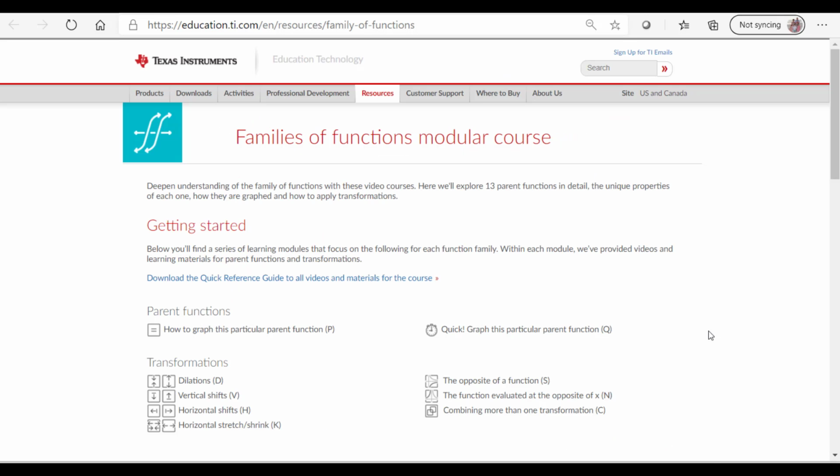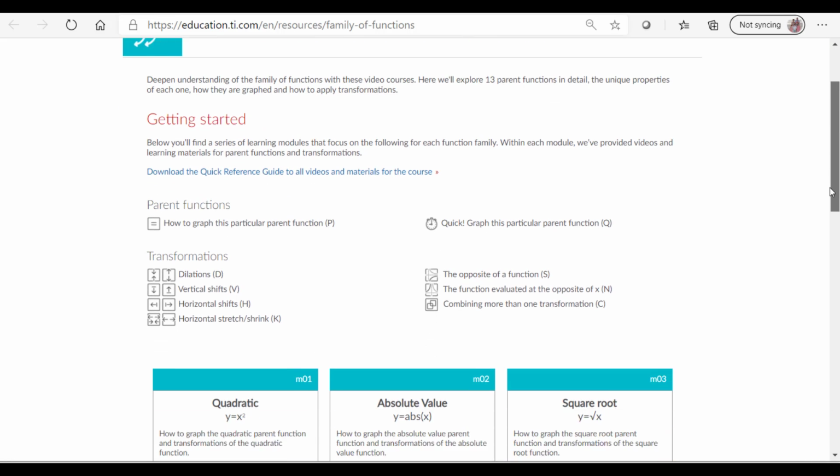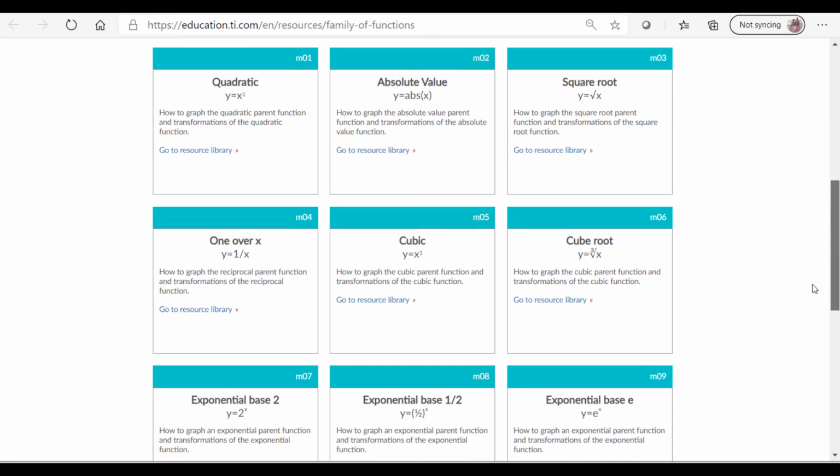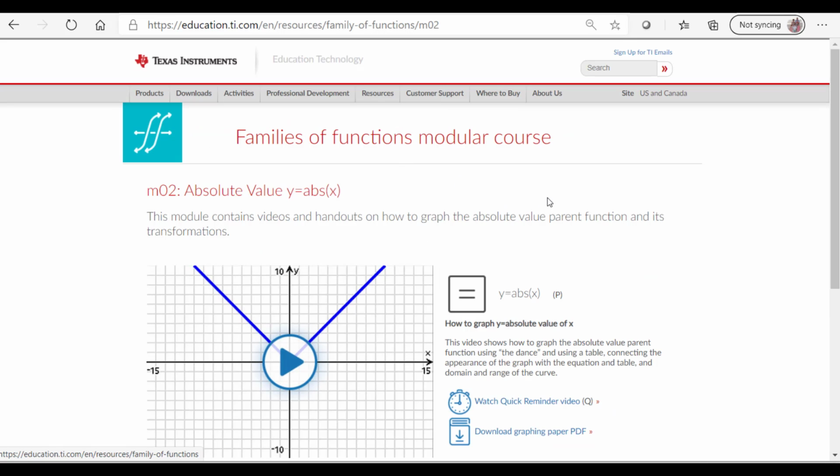All right, so let's go ahead and look at module 2, the absolute value function. I'll click on this box right here. When you go there, all of the families of functions look like this. There'll be the module number and the name of the function, in this case y equals absolute value of x.